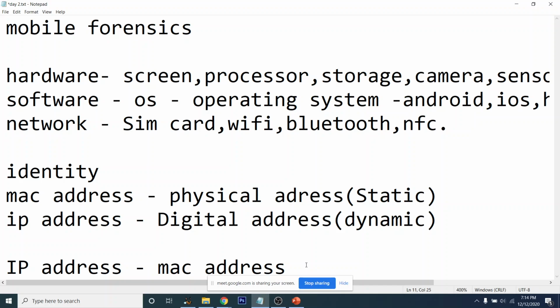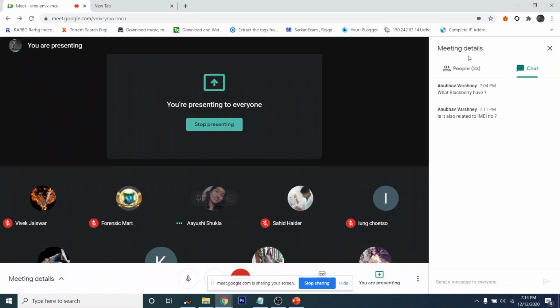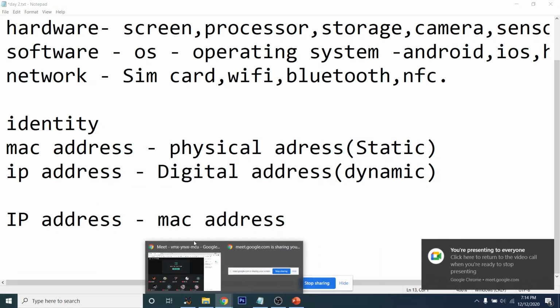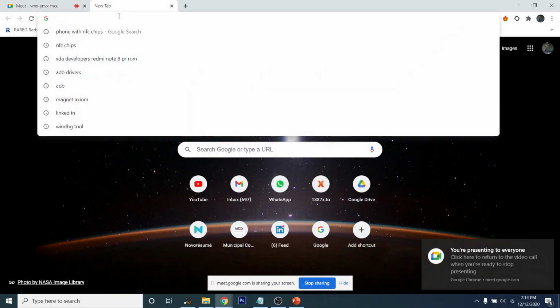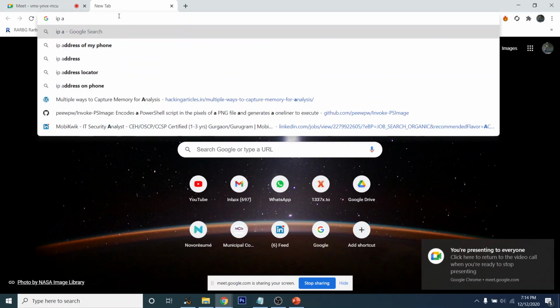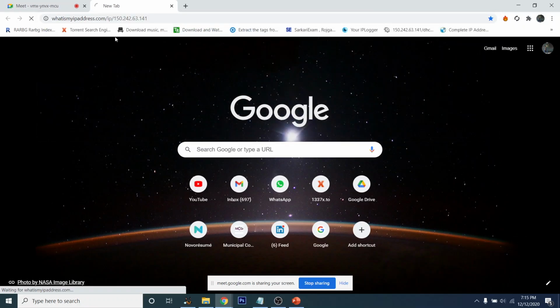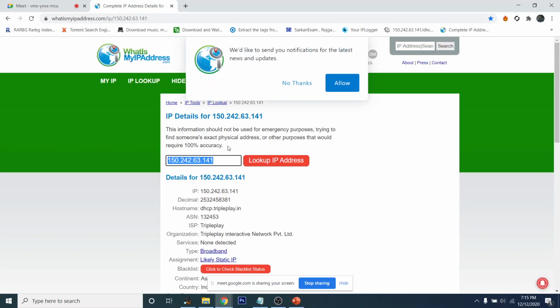Okay, let's jump. So, what is an IP address? It is your digital address. Wait, let me just show you. It is related to IMEI number? Yes, exactly. Wait, let me just firstly show you. What are these things? IP address. What's my IP? What's my IP address? So it has given me this IP address. Basically, this is my IP address.